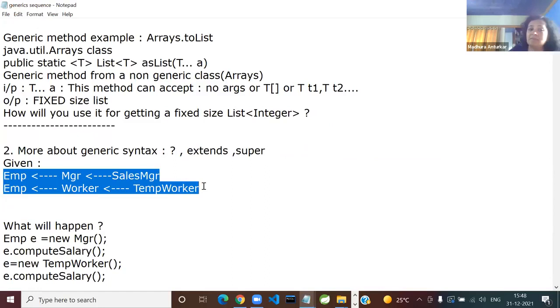Are they clear? Employee extended by a manager, extended by a sales manager, and the other hierarchy being employee extended by worker, extended by temp worker. Is this inheritance hierarchy clear? Simple example. This is, suppose, given. Everyone gets, we have solved similar things.